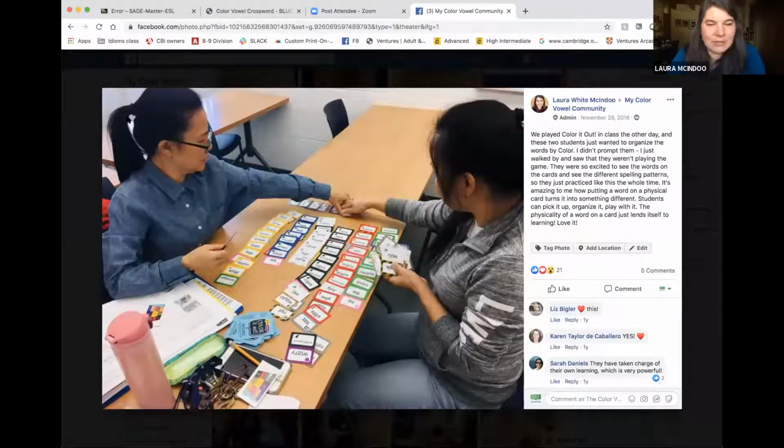These are 2 of my students, and they finished a game really, really quickly. And when I went back, they had done this by themselves. They had not done spelling with me. They started saying, it says right here over on the blurb here, they were so excited to see the words on the cards and see the different spelling patterns. They did this instead of playing the game. Oops, sorry, lost it. There we go.